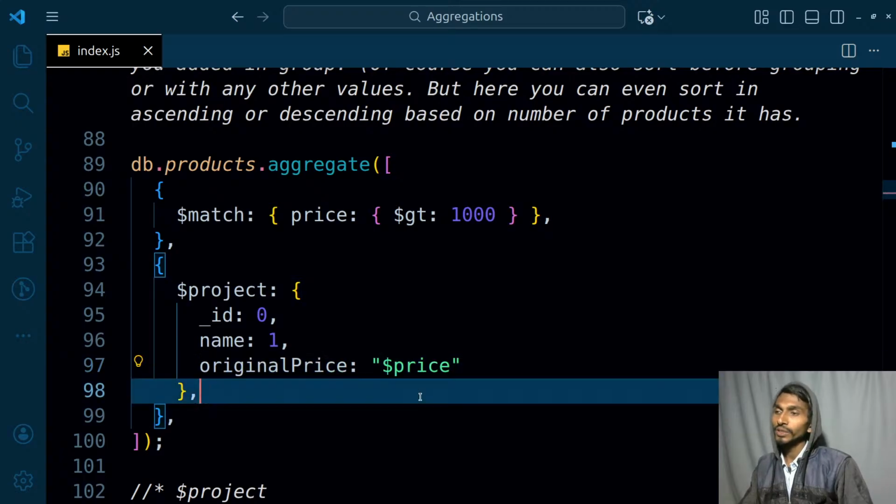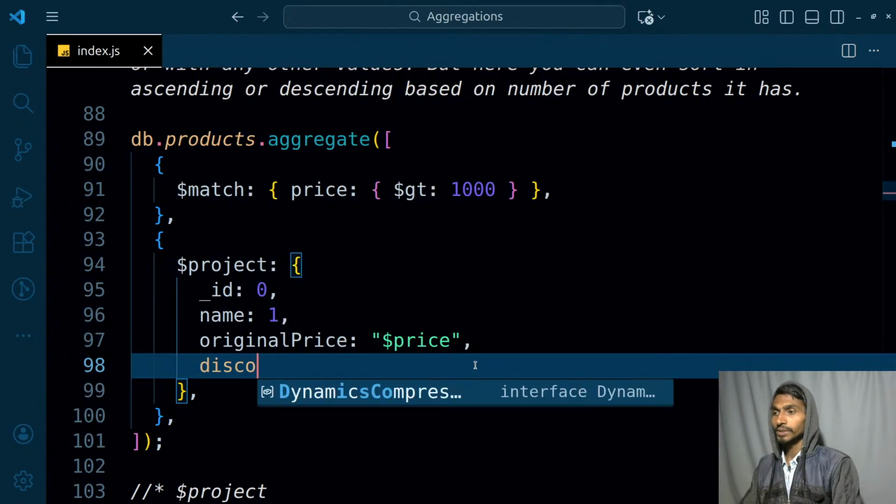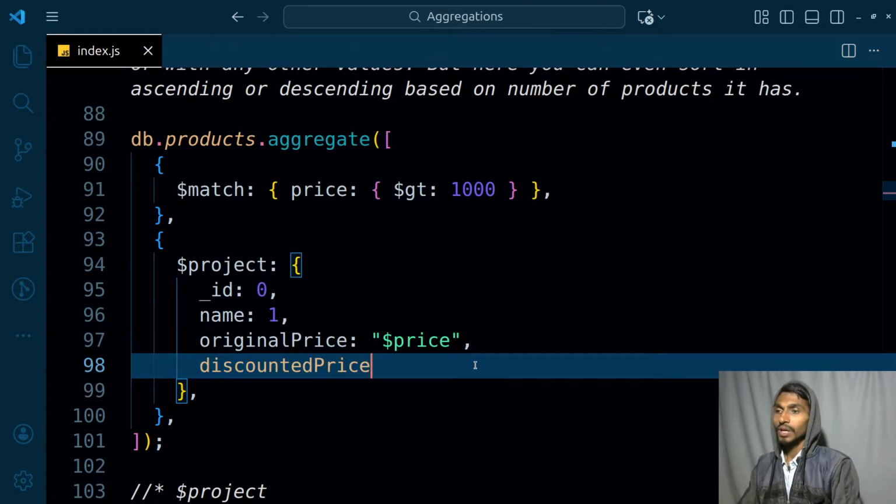Then this is the new field that I'm actually creating, original field, and over here original field is going to be equals to price. And then I can even say discounted price over here. Suppose I wanna give 0.8 discount, in the sense 80% discount. So how will I be giving 80% discount? 0.8 multiplied by 100 is 80.0. So 80% discount we are giving over here.